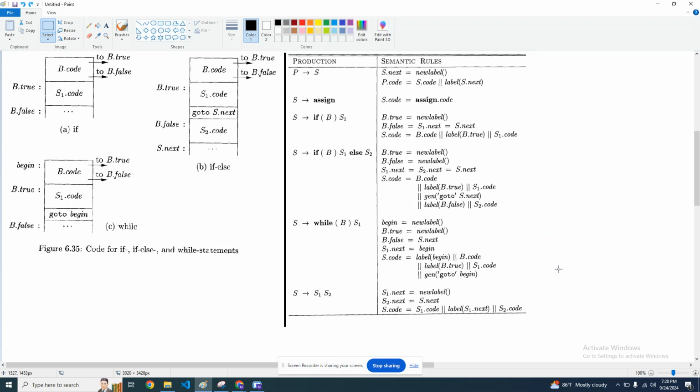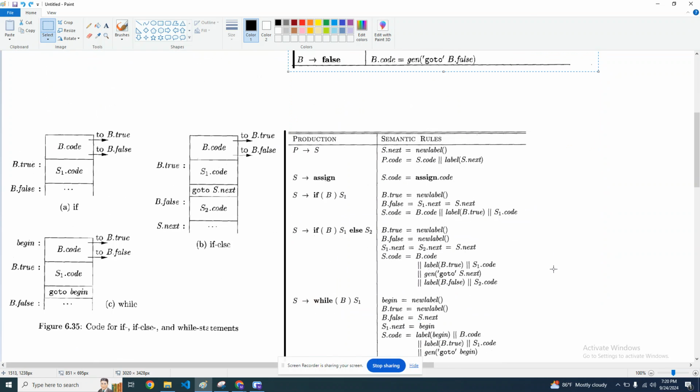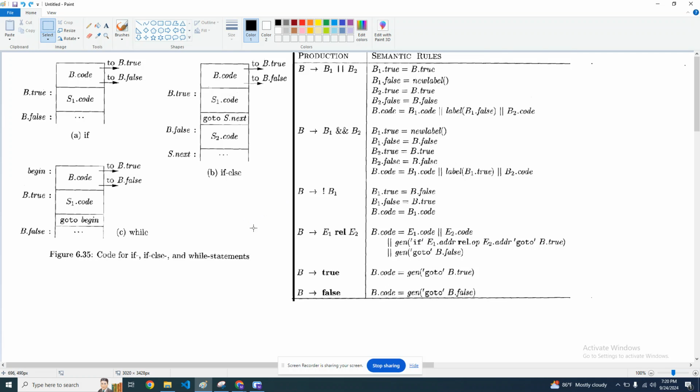This one basically generates the three address codes for statements and Boolean expressions. And this one generates three address code for if else statement and while statement, or any two statements that are written side by side. Before understanding this, we need to understand how the flow works.